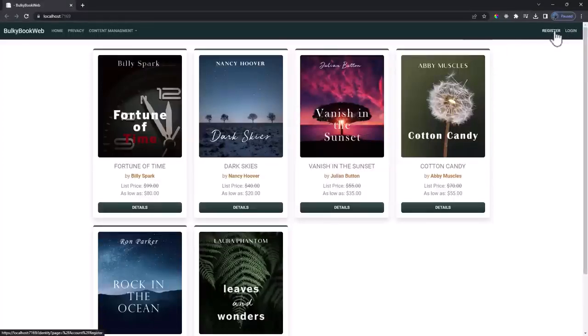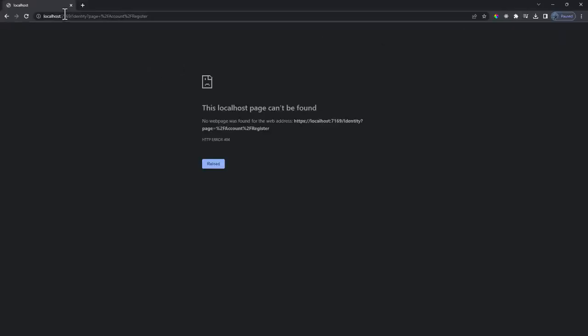Perfect. Now we have the register and login buttons here, and when we click on them, it is taking us to identity, and then it has page account register. Now why is this not working? Let me explain that in the next video.